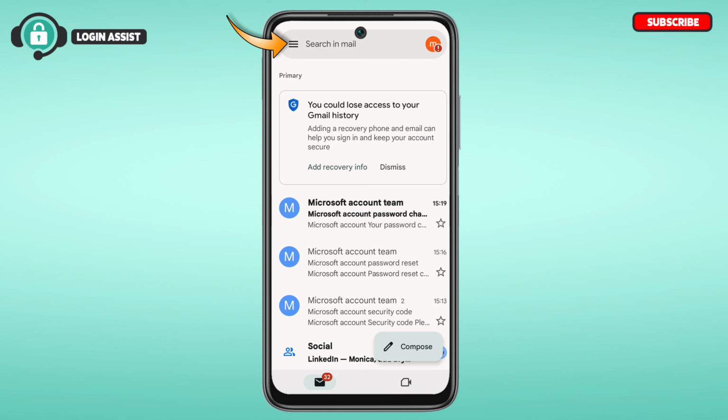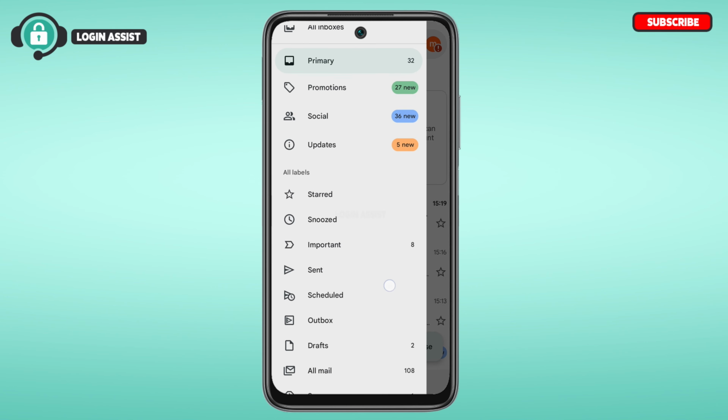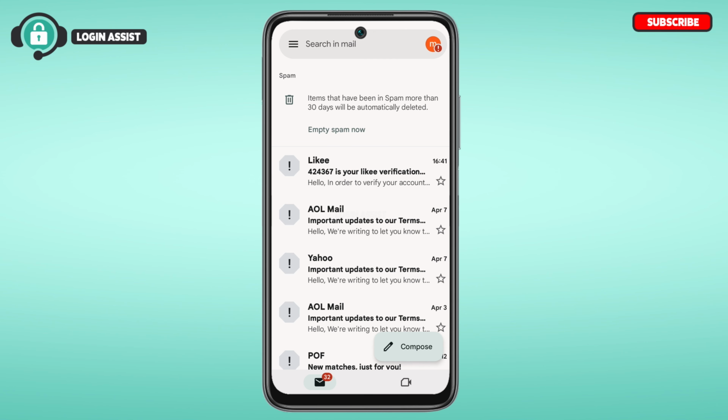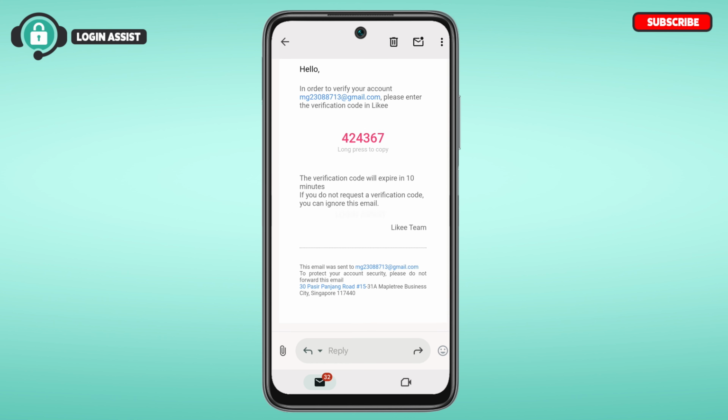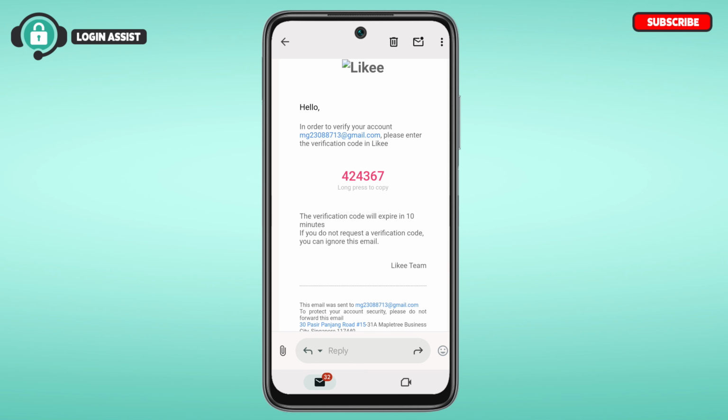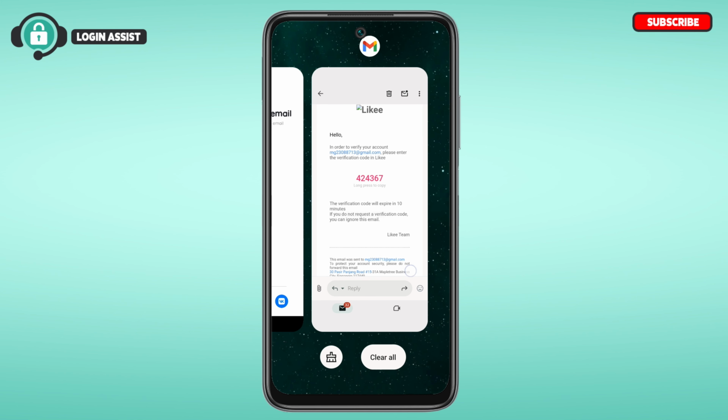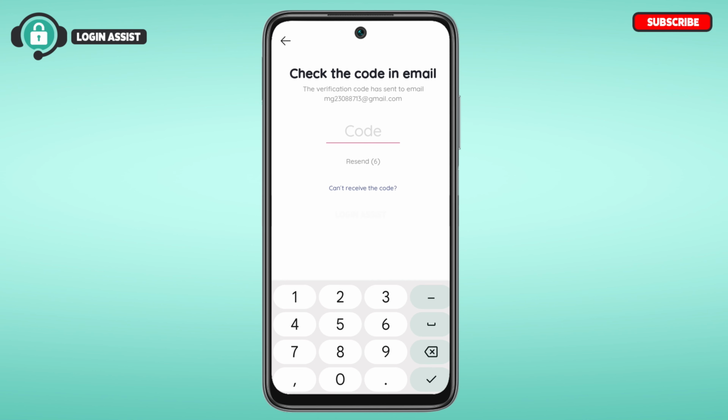Simply tap on the three lines that you can see at the top left corner of your screen. Now tap on the option spam. Now you can see over here Likee has sent me the email. Simply tap on that email. You'll be able to see the verification code over here. What you have to do is memorize this code. Now go back to the Likee application. Now enter that code over here.